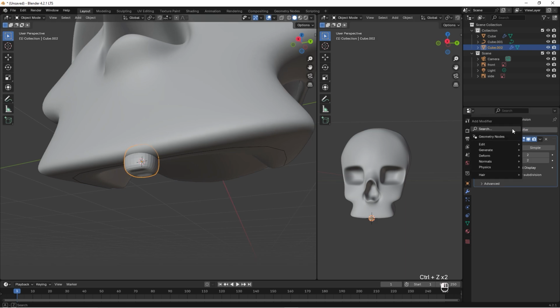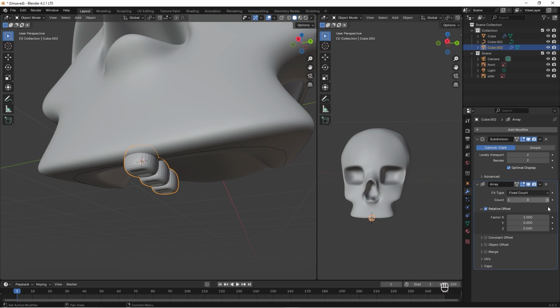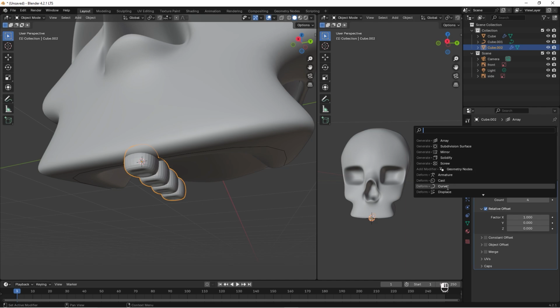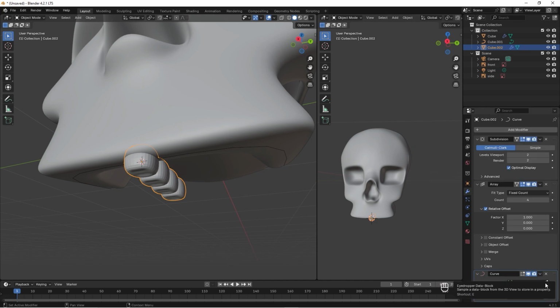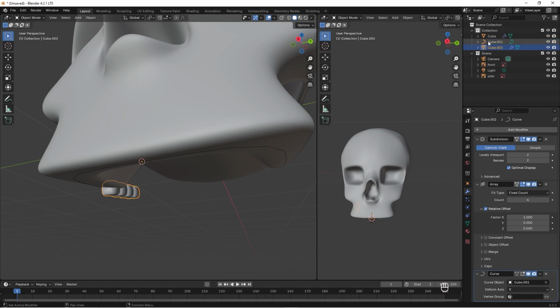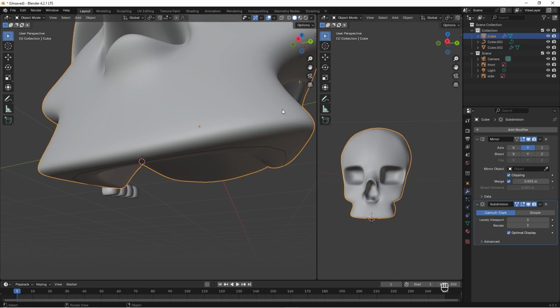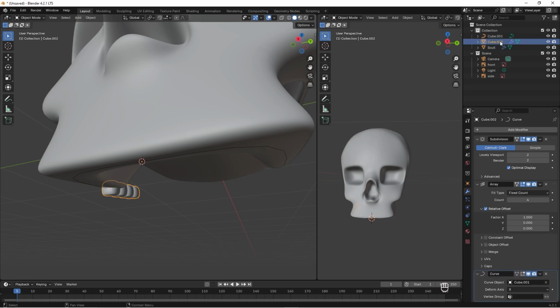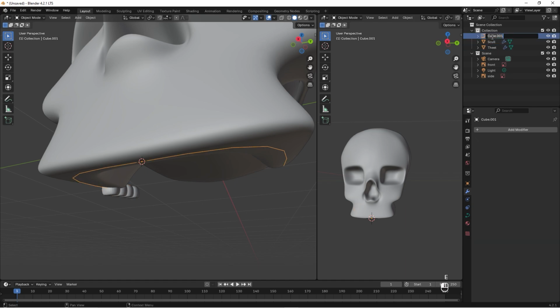I want to add an array modifier. Let's just set it to 4 or something. And then we add a curve modifier. And let's, the curve object is this one. Okay, my naming is not great. So this one is the skull. And this is a good example why it's important to name your objects. And this is the teeth. And that is the teeth control.